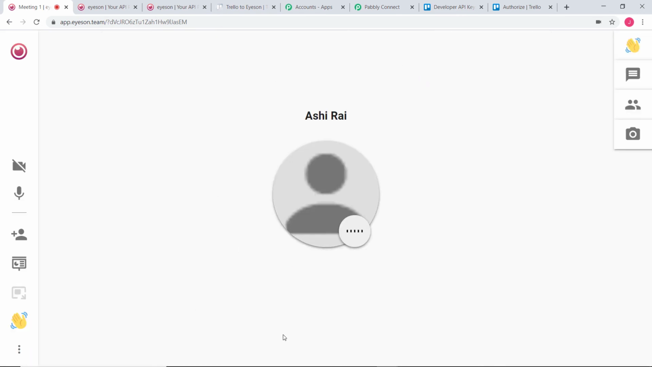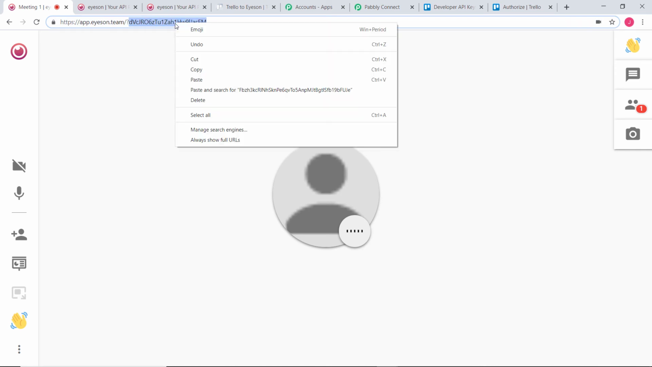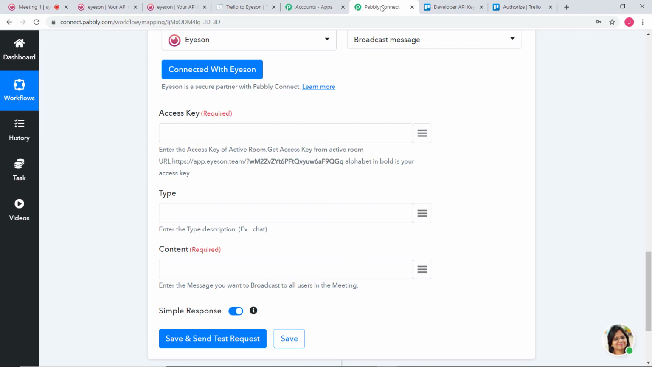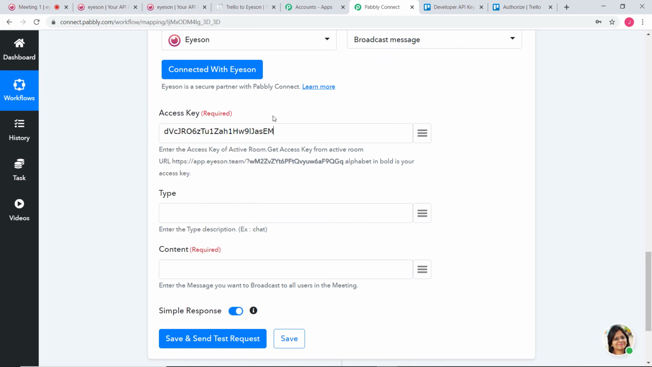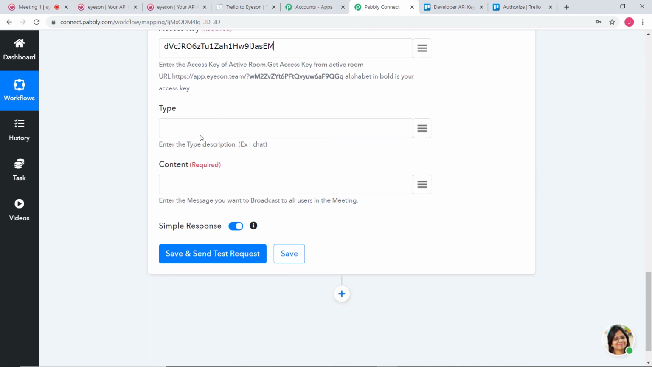Okay, so here we are in our meeting room. Now you can see the URL. After this question mark, I am just going to copy this from here. I'll go back to Pabbly Connect and paste it over here. Okay, so now we have pasted this access key over here. Now coming down, type. Here, what kind of message is it? I'm just going to write chat over here.